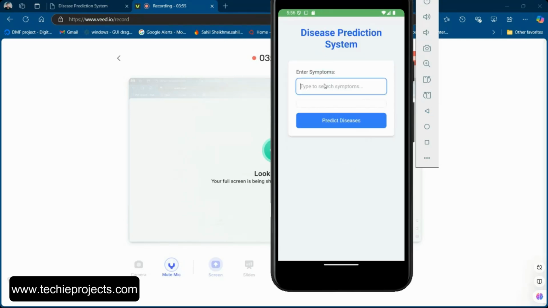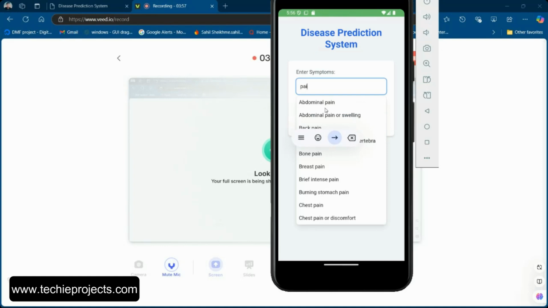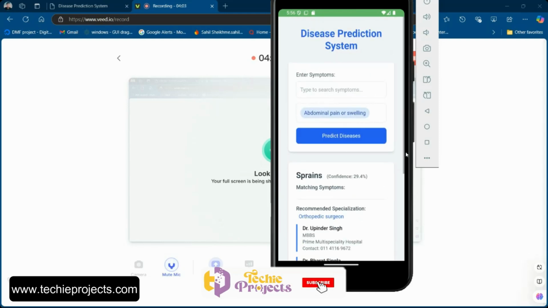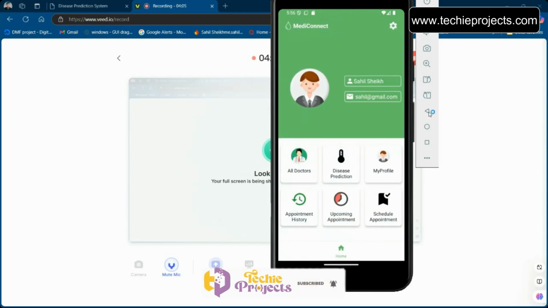So here also you can make the prediction. You can select the symptoms, make the prediction, and it will give the results accordingly. So this way we have completed the whole system.